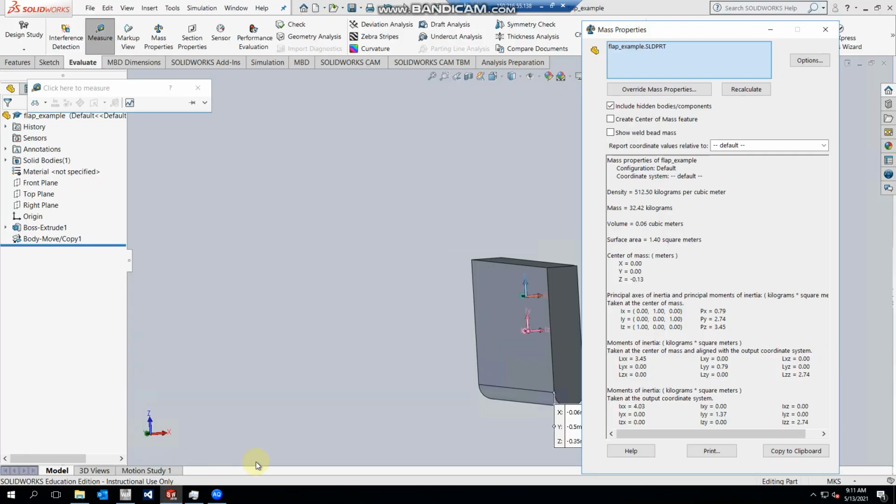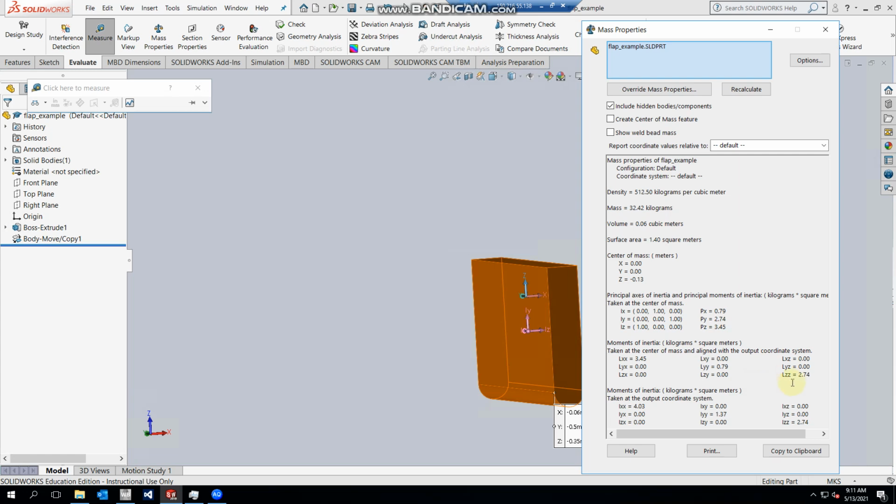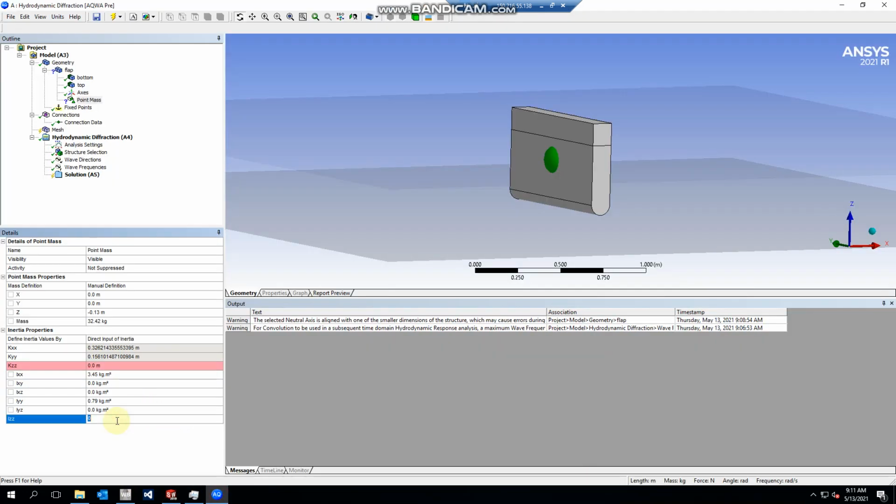And so what we're going to do is come down to the inertia values. I'm going to be using these because these are the moments of inertia taken at the center of mass and aligned with the output coordinate system. So we're going to be using these. So 3.45, 0.79. And then LZZ is 2.74. Okay, so now the point mass is defined.